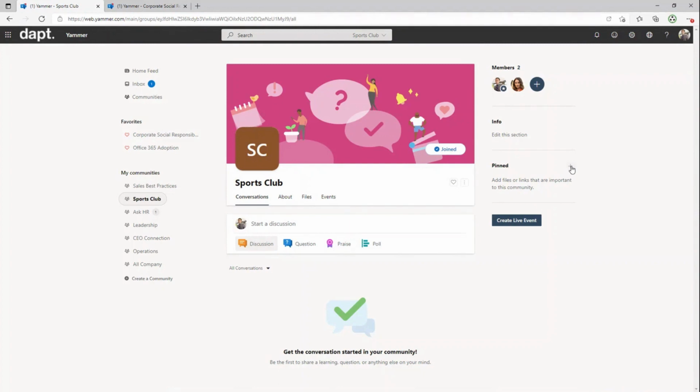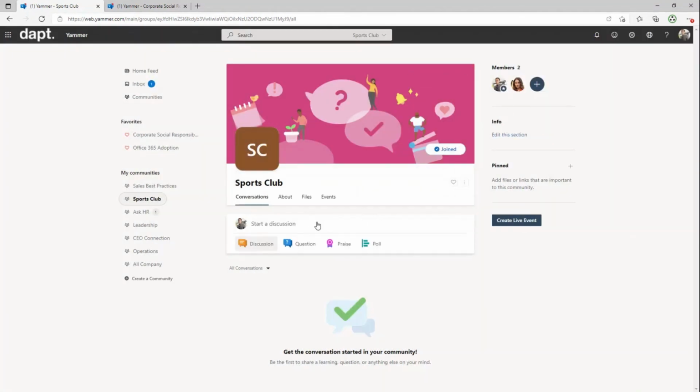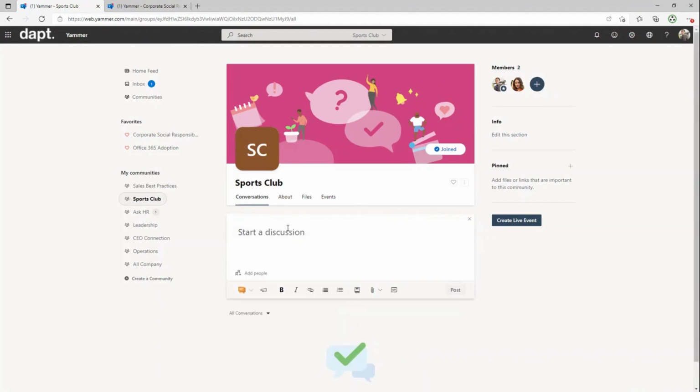I can also pin links to external websites. So if there's a registration or an agenda or a schedule for our sports group, I could put that in here. But once that is all set up, I can jump in and just start the conversation. So I'm going to post the first message into this group, and rather than watch me type it out, I'm just going to copy this from my notes.